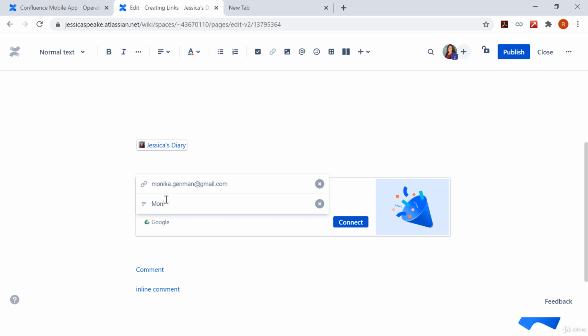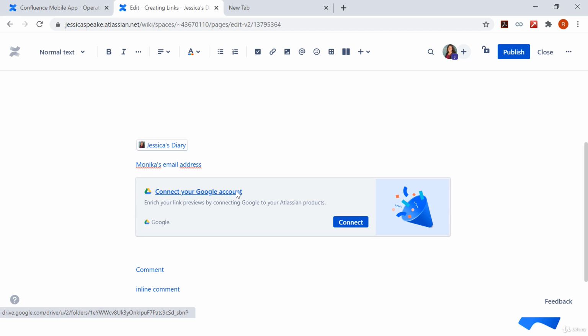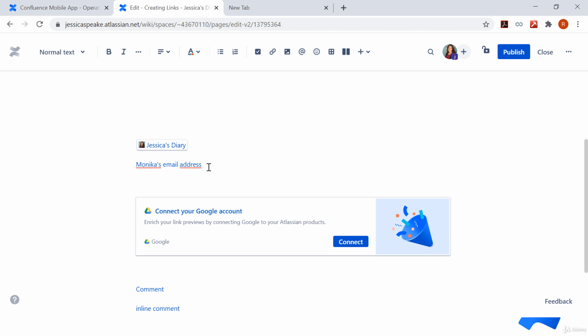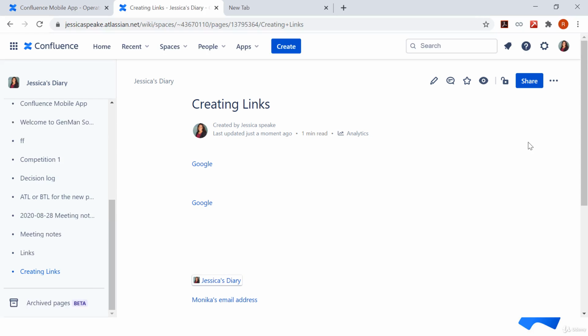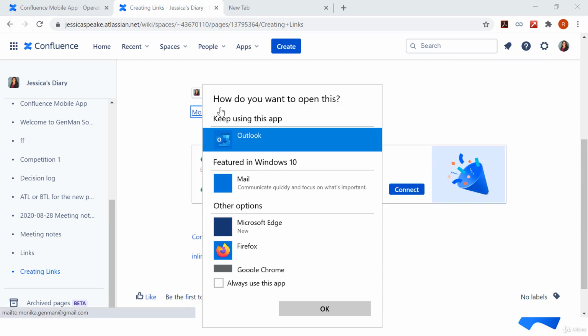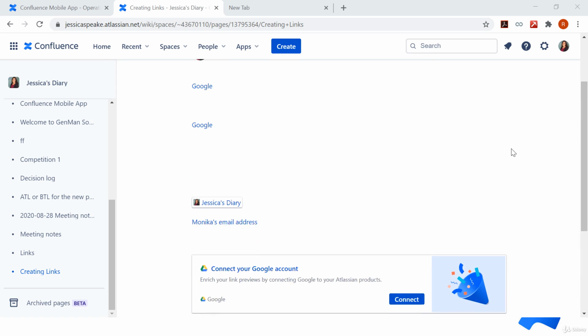So I am just typing Monica's email address. And let's hit enter. And let's publish it. So once you click on this link, you are directly given the option to automatically create a mail to link. So you can use your Outlook or whichever platform you use for emailing purpose. Let's go back to the editor.